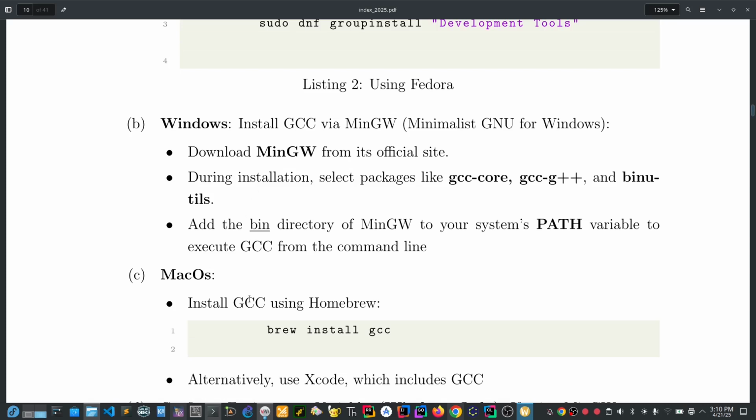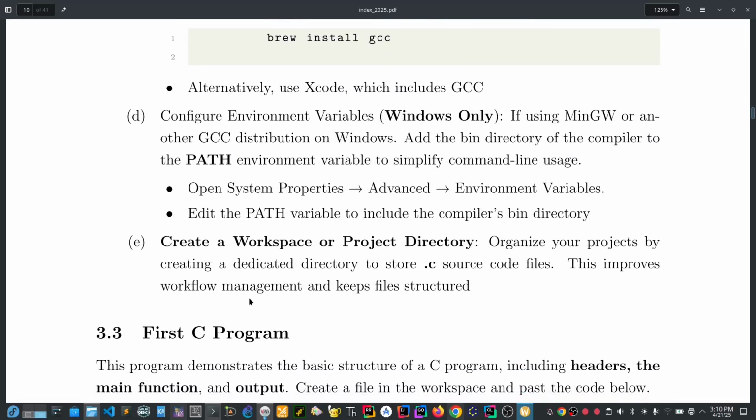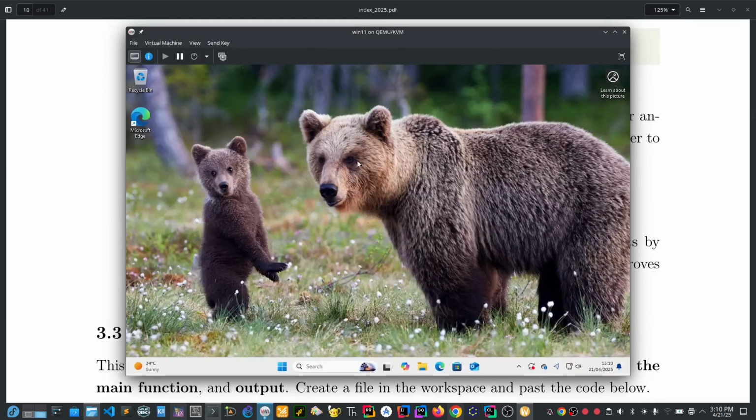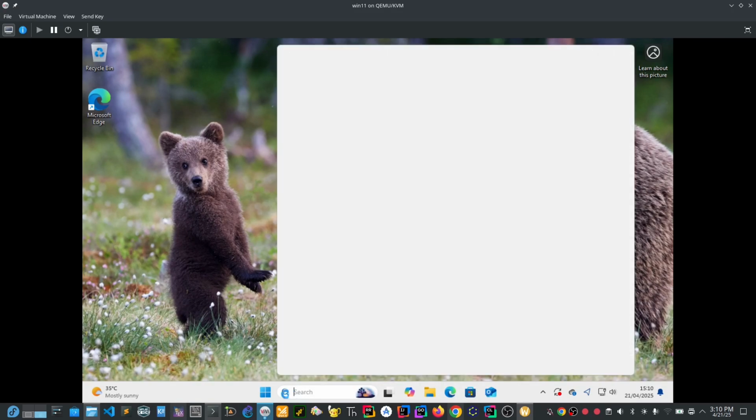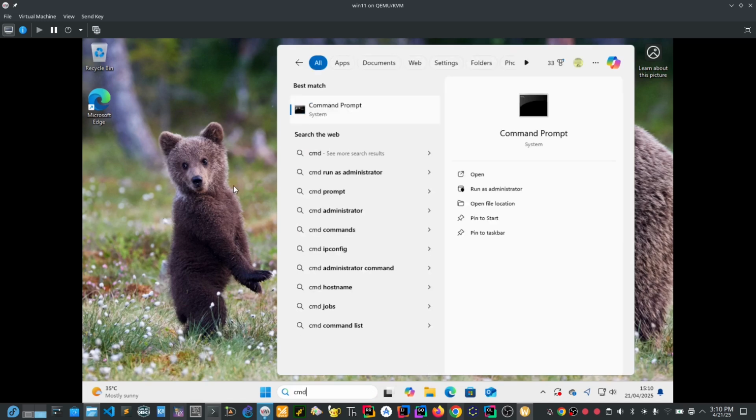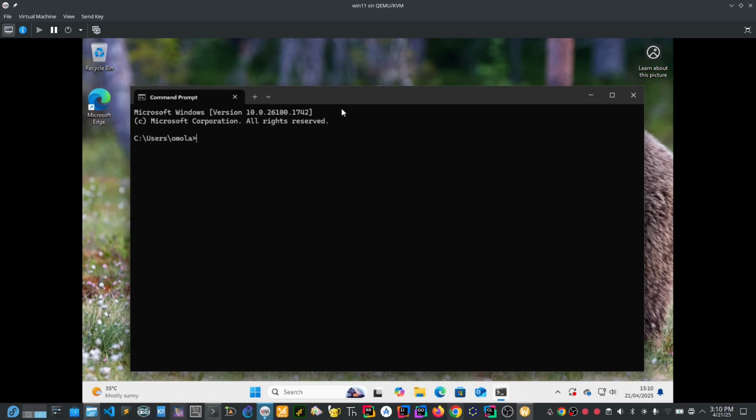On Mac OS, you can also make use of the brew install GCC command. But on Windows, we're going to do them together as well. I already have a virtual machine installed on my machine, so I have it here installed. So I check it now. I open my CMD, and then I check the GCC version.